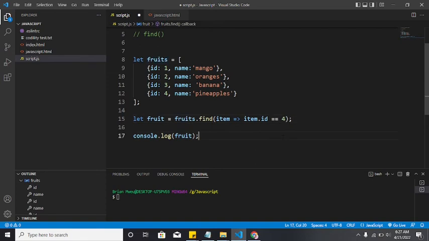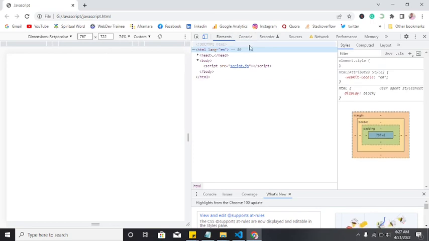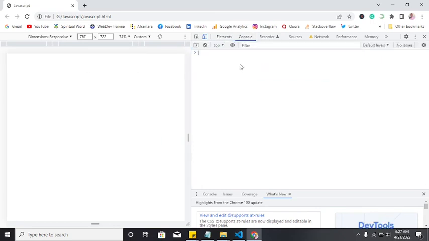Let's change this one to be only two equals. So we want it to locate for us this element. So we have assigned it the ID. So item is equal to item.id, which is this one, and then here we are finding the item. So let's check. I need to go to the console here. You can see the ID is 4 and the name is pineapples. So this is how you use the find method in JavaScript.